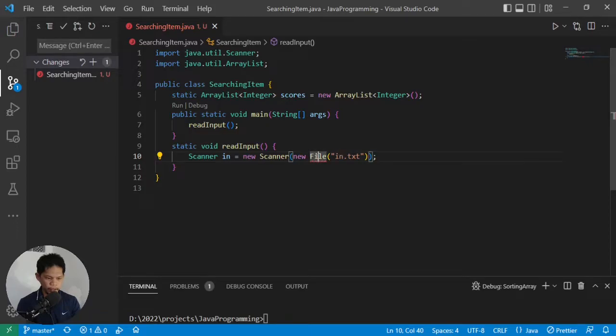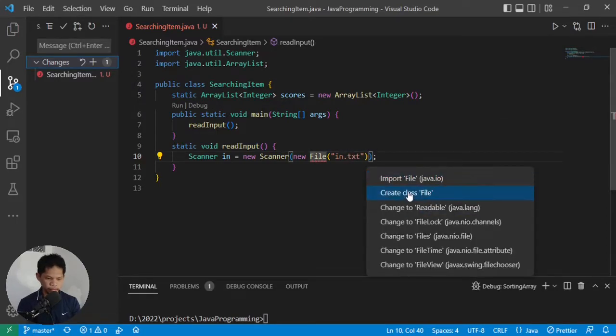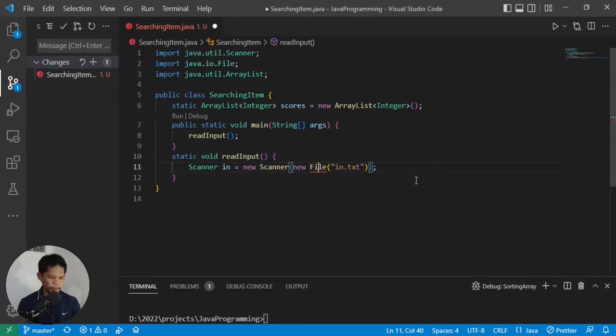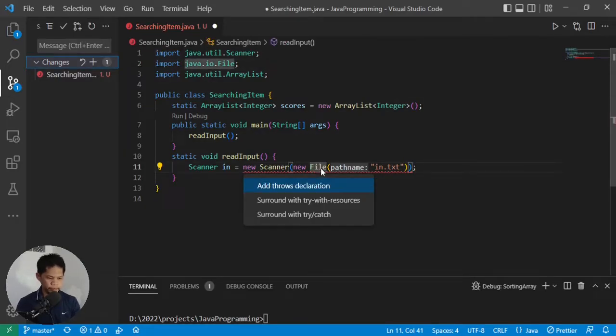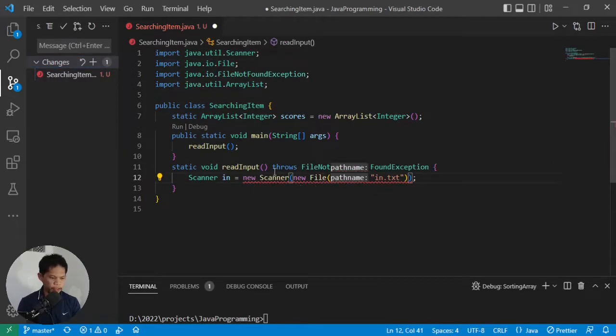Sabi niya, file cannot resolve to type. So, quick fix, import Java IO. Nag-import ako dun sa file IO. Tapos, add throws exception kasi ito, nagtuthrow kasi ito kapag hindi niya nakita yung file. So, lagyan natin ng throws exception. So, it's the same here.